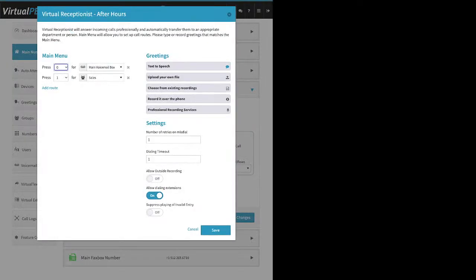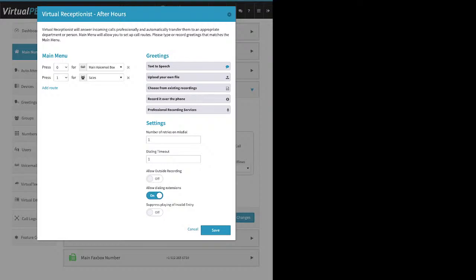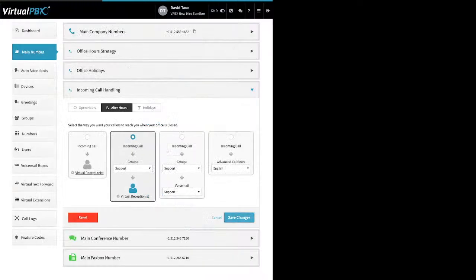Now, this is my after hours receptionist, so my menu options are different than my open hours. I likely have a different greeting in place, right? And then the settings could be the same, could be different, right? Again, save changes.